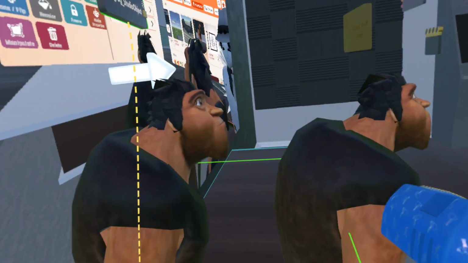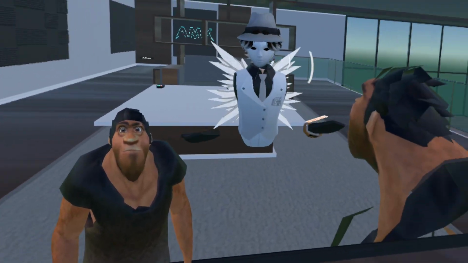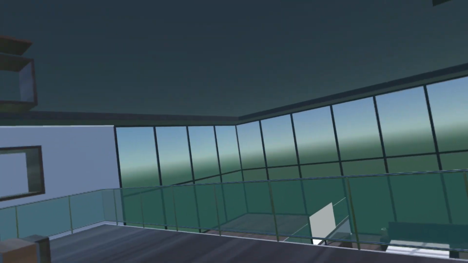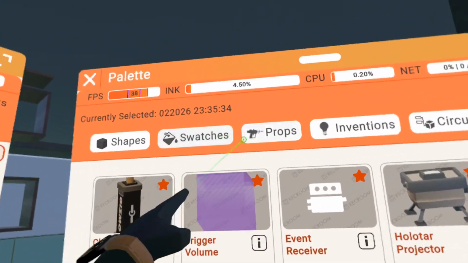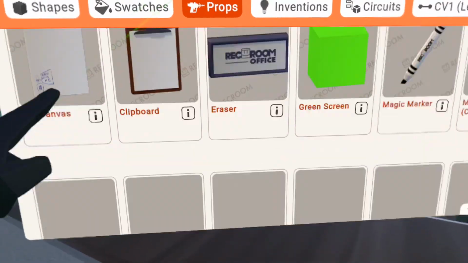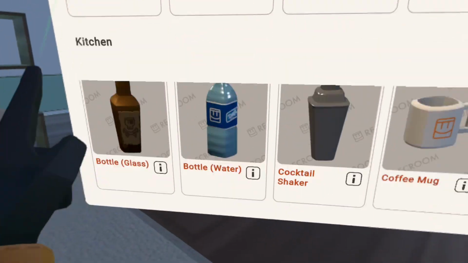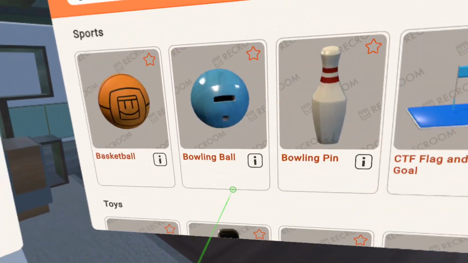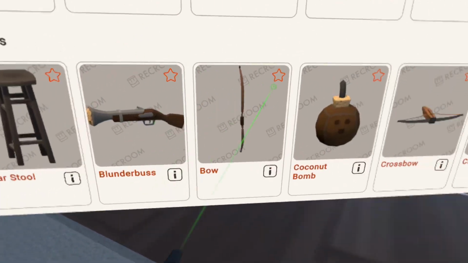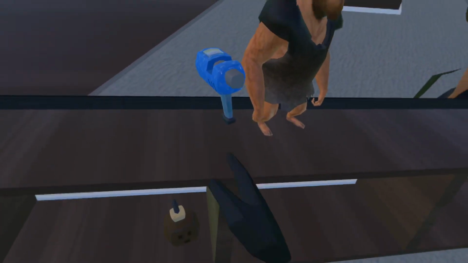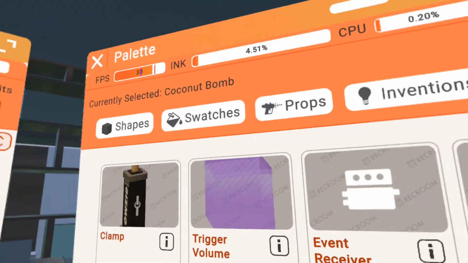you know, Rec Room Studio version of Grug. No, you see? It's just saved models now. He's in the mirror now. That's brilliant. Anyway, props. It's just art canvases and all that. There's for some reason some circuits here, but you know what? Just ignore that. So I will get coconut bomb. Put that there. Falls through, obviously, because it's cool like that. Anyway.